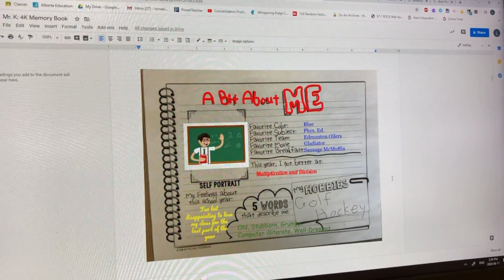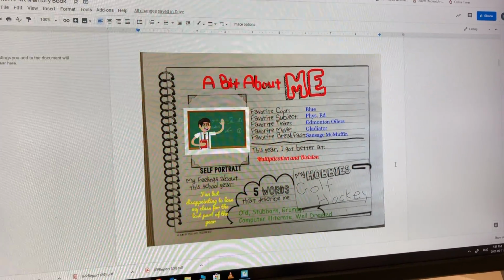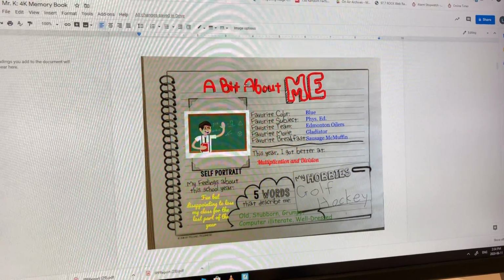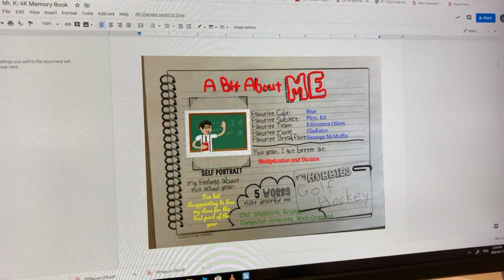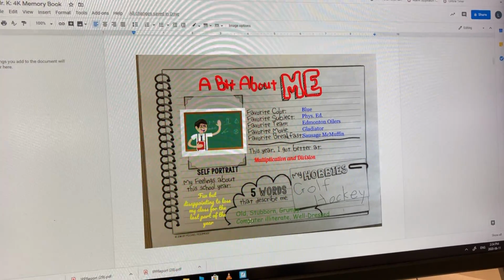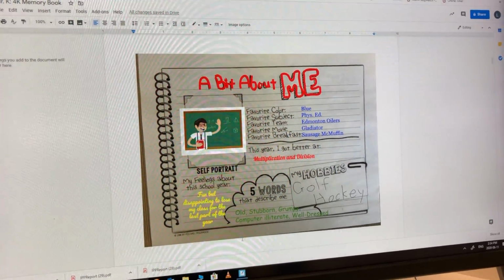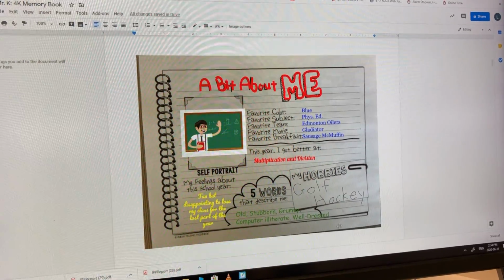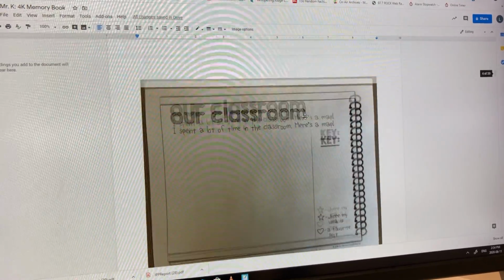there. Here's my a bit about me page, and you can see it talks. I did a little bit of color here. I answered these questions that were on the page. I think the 5 words that describe me well are old, stubborn, grumpy, computer illiterate, and well-dressed. So now let's take a look at our classroom.